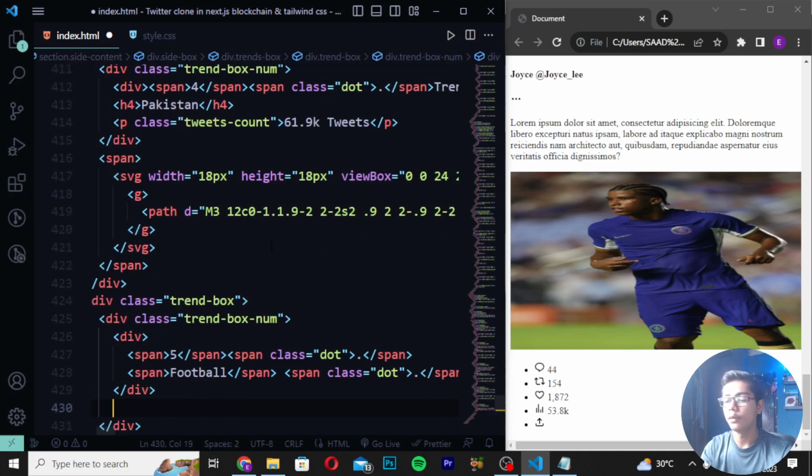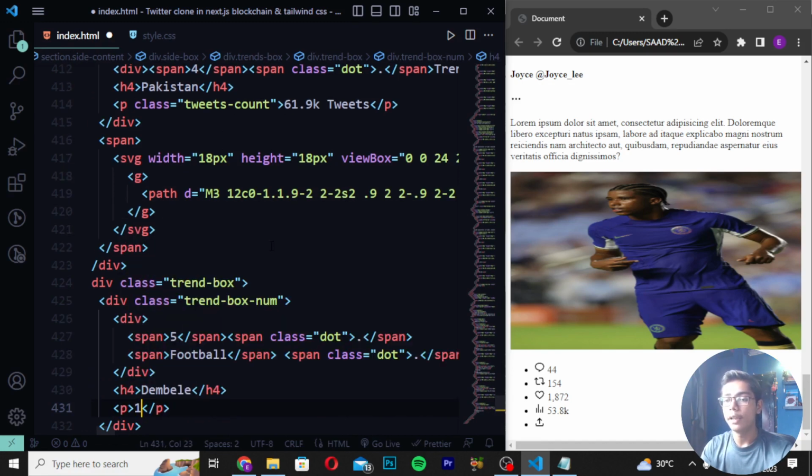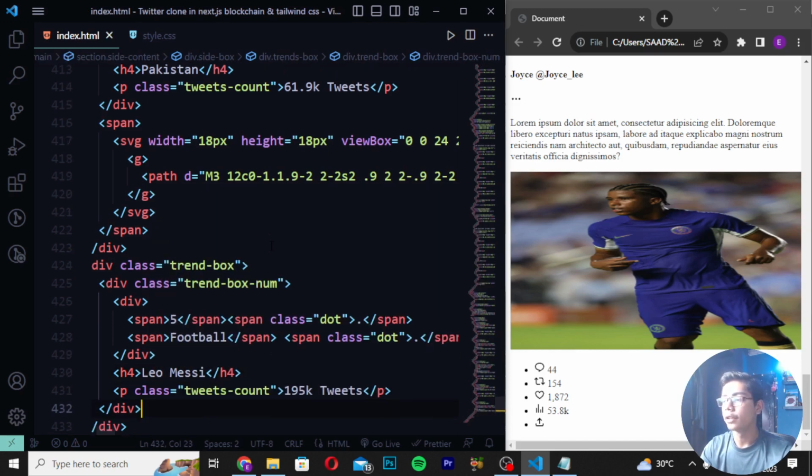Now you have to just move down and write here h4, in which I will be writing template, which is the football player like you all know, and I will be creating here class as tweets, and I will be now writing here count, and here I will be writing 195k tweets. So in the place of template, I can also write any other player, like if I write Leo Messi. So now we will be getting the tweets of him.